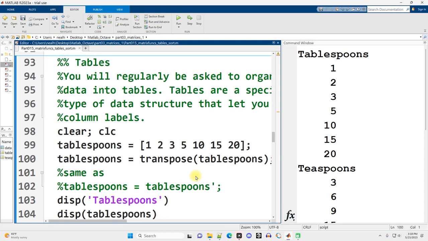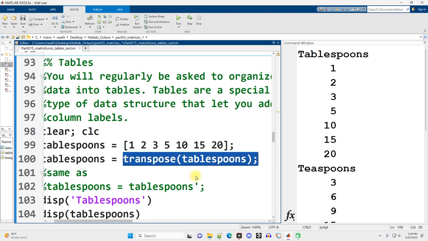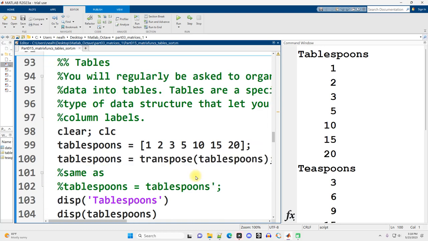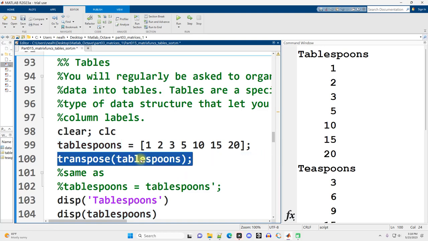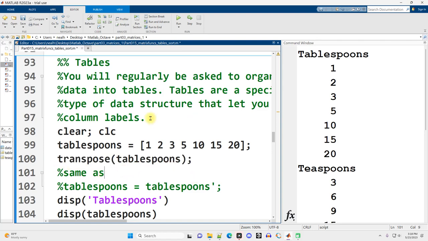It's very important that we set tablespoons equal to the transpose of tablespoons. A lot of times people will see this and they'll be like, oh, that's redundant. It is not. It is very different if we just run transpose tablespoons without setting anything equal to it. In fact, let me rerun this code. And pay attention just once to the output. This is how it looks.